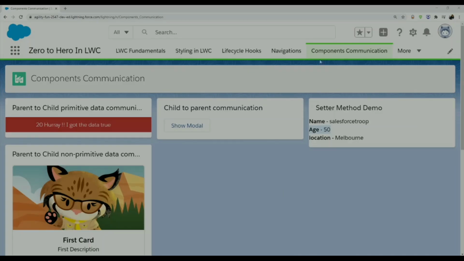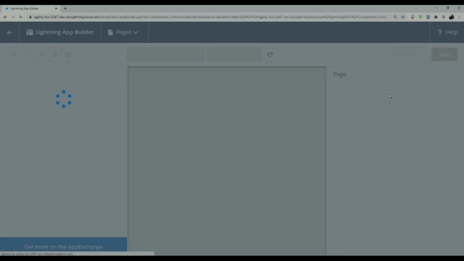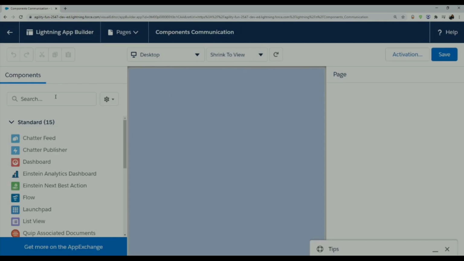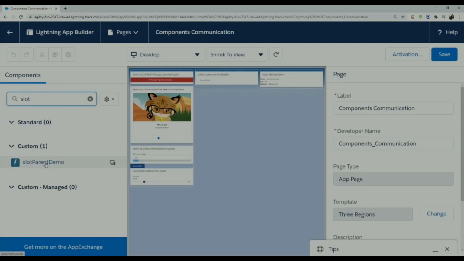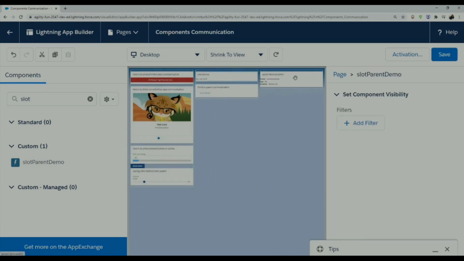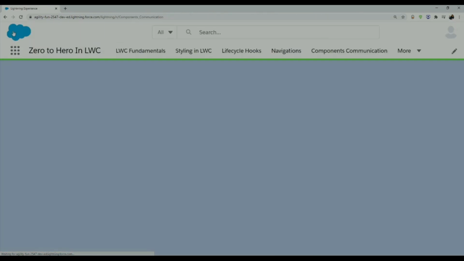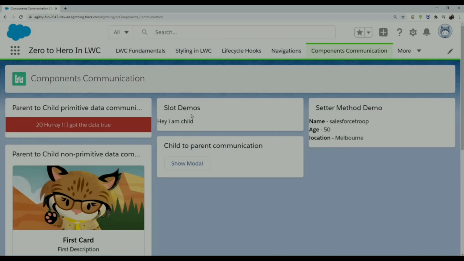I am in the components communication page. Let's edit this page. Let's search for our component name slot. I'll drag this slot parent demo to the center area and I'll hit save. Let's go back. And now it's loading our child components perfectly.